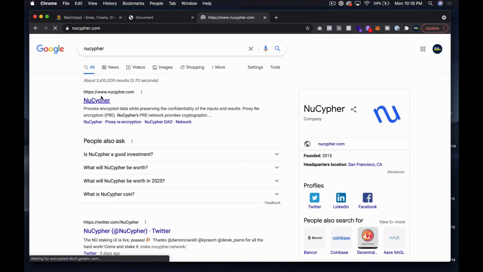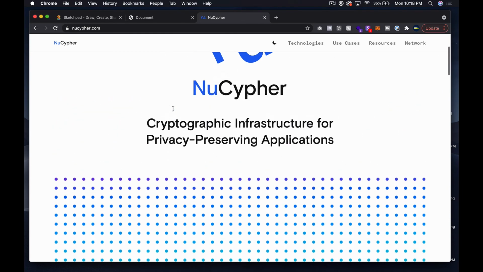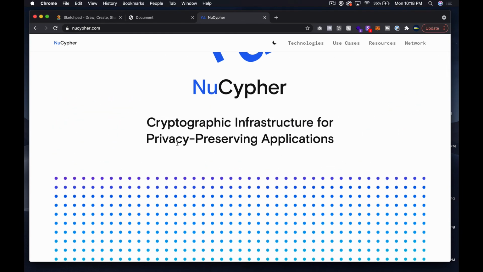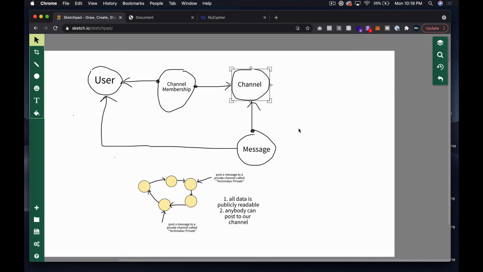Let's just look. Basically, the last time I looked at this site was a little while ago. But essentially, you can see it offers cryptographic infrastructure for privacy-preserving applications. You can do secrets management. I haven't done too much in here yet, so I haven't really confirmed that this can solve our problem. But I think there could be a way using Cipher to have some kind of secret encryption keys, and then you share with trusted parties.